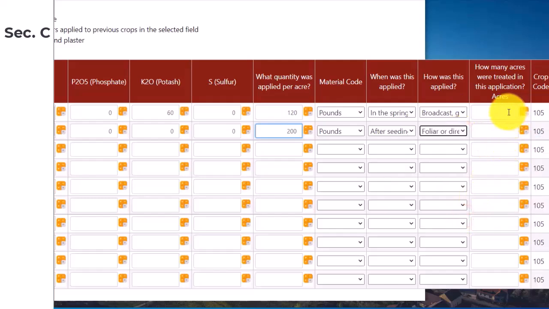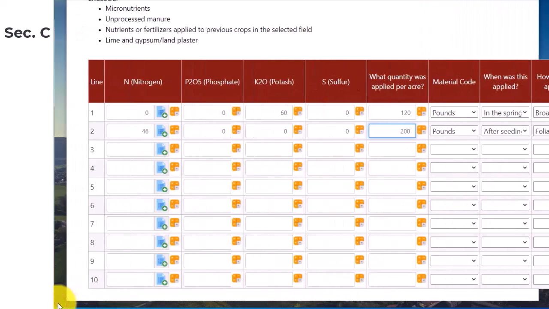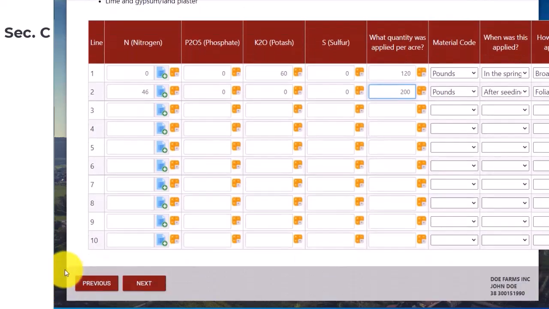How many acres were treated? We'll say all of them were 25 acres. And then this crop code on the right, don't worry about that. Now, I did say that we had 3 applications. For time consideration, I'm not going to go through everything here.